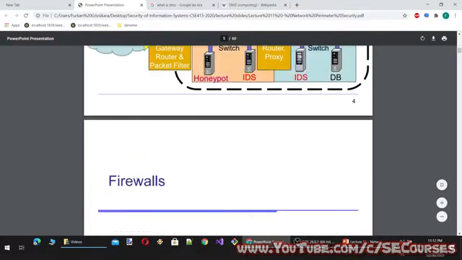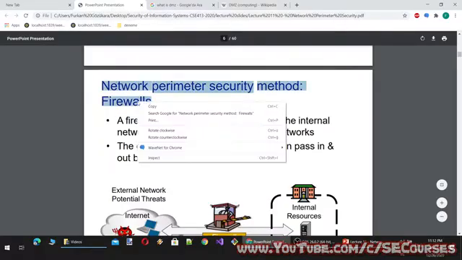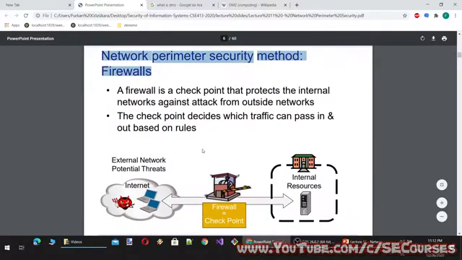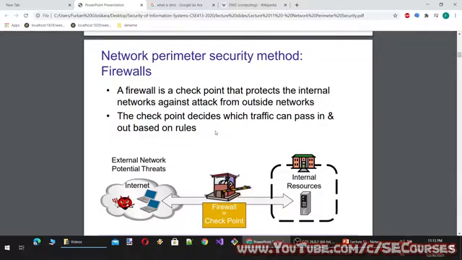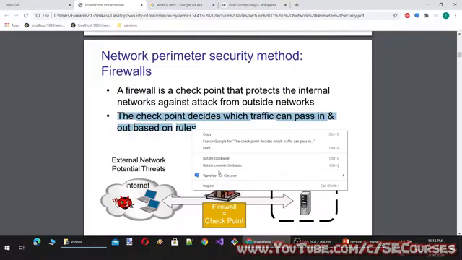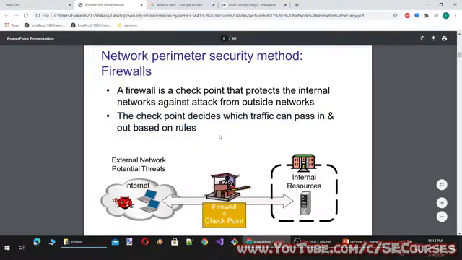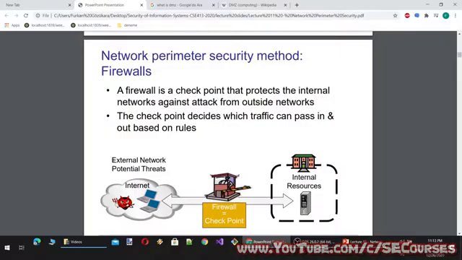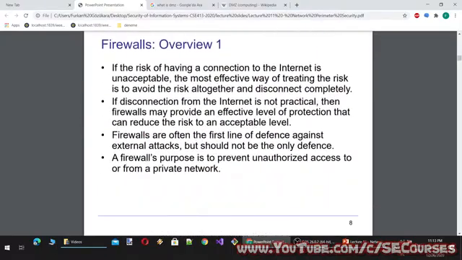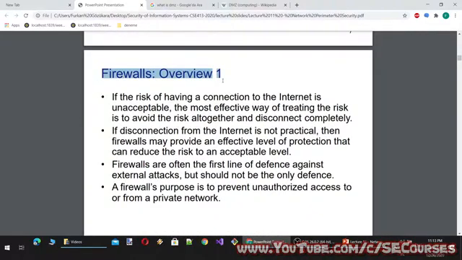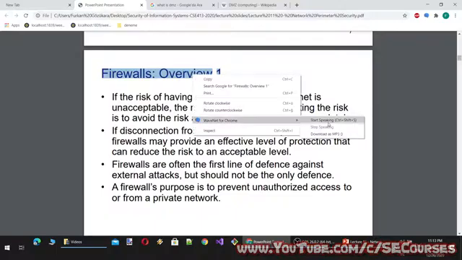Okay, let's start with firewalls. Network perimeter security method: firewalls. A firewall is a checkpoint that protects the internal networks against attack from outside networks. The checkpoint decides which traffic can pass in and out based on rules. You see the external network, which has potential threats, the internet, and we have a firewall. It is the equivalent of a checkpoint, and we have internal resources. Firewalls also do more things, but we will cover them as we go.